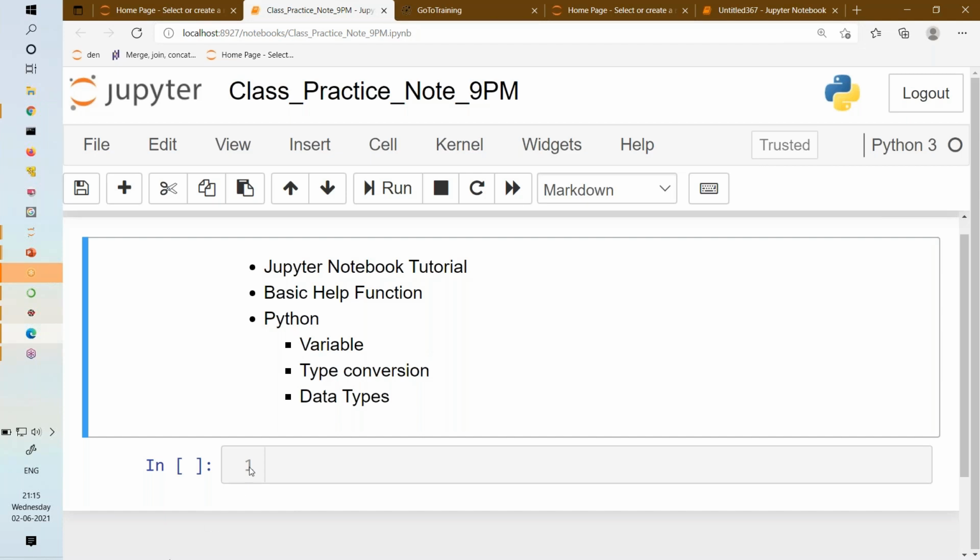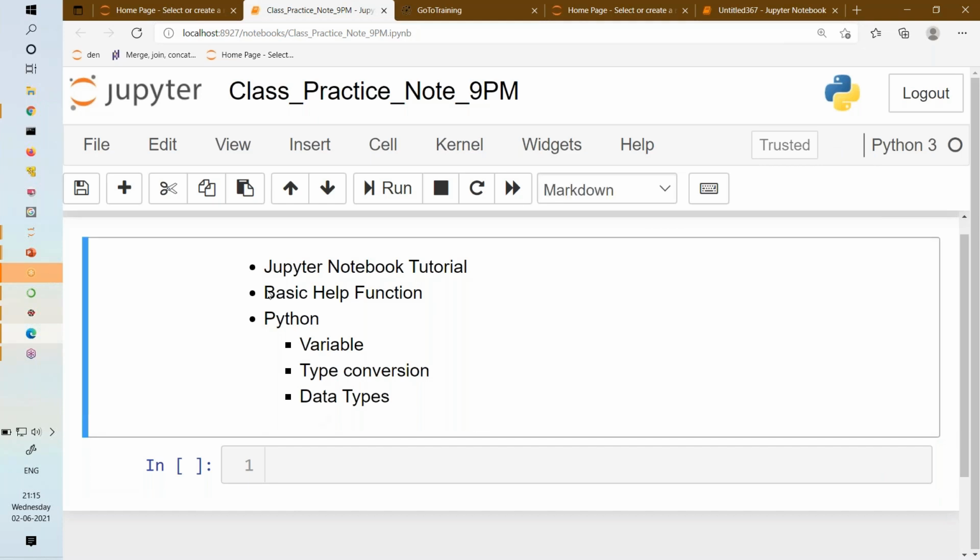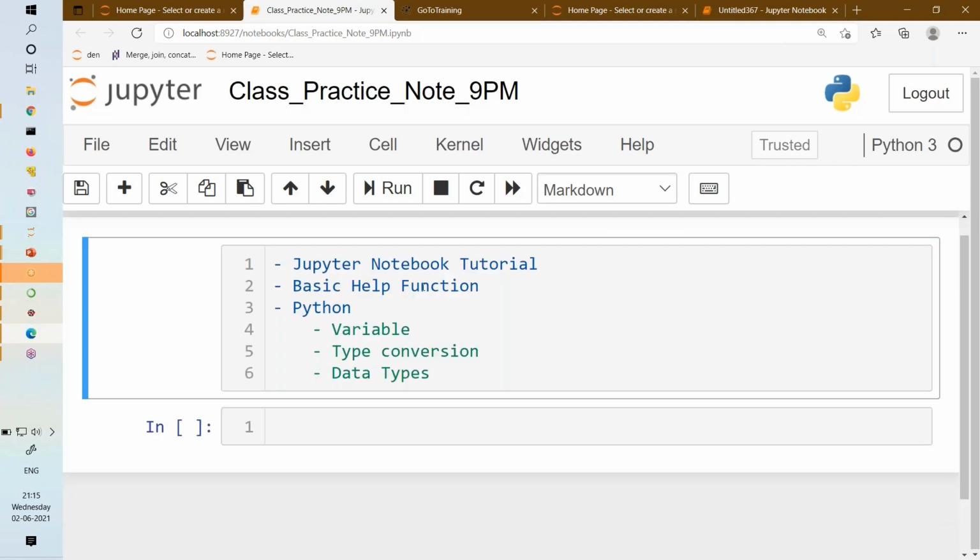Now how to create, first of all, you can see this cell, this is called a cell, and we have different options. First I will ask myself what I want to write, whether I want to write a Python code or I want to write some text. So the first block that I have written, Jupyter Notebook tutorial, tell me, is this a Python code or is this simple text?